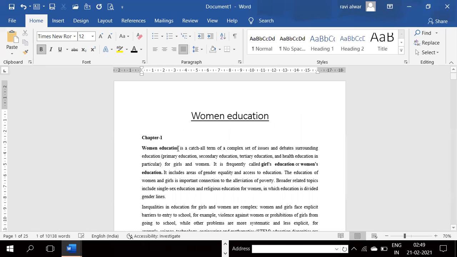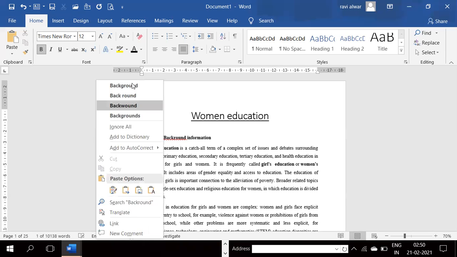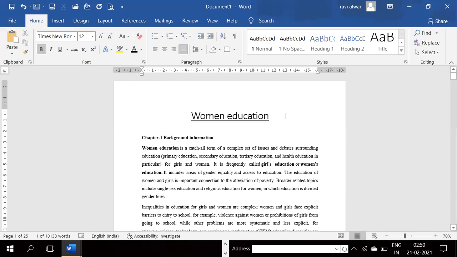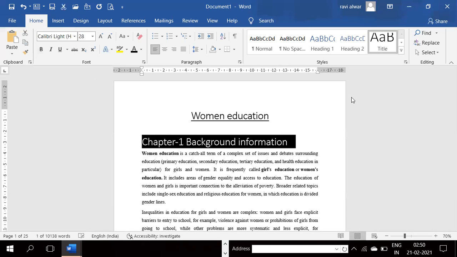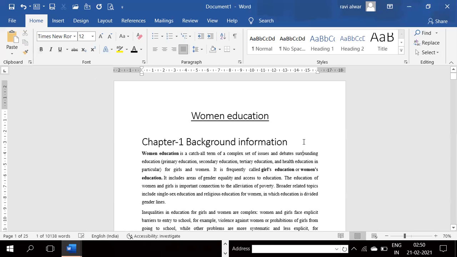Chapter 1, background information. Here I have a spelling error, so I right click on the word, and choose the correct spelling, background information. This is going to be my chapter 1 title.